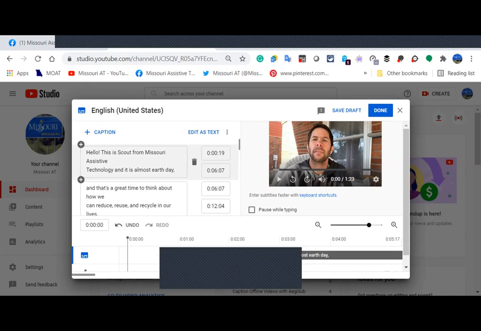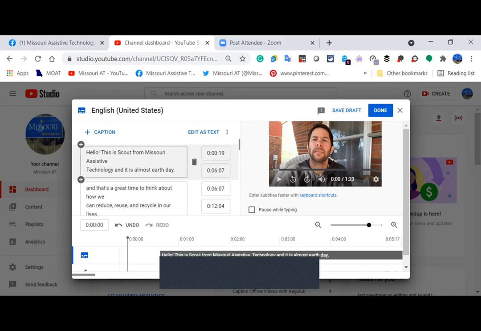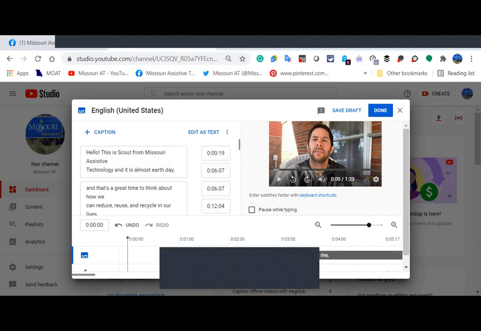There's a trash can right here, and that is a very sensitive trash can. I can tell you from experience, if your mouse hovers over that and you accidentally touch that mouse, you will delete that caption and you will have to re-enter it. So just be aware that that trash can is definitely there to do its job. So stay away from it.